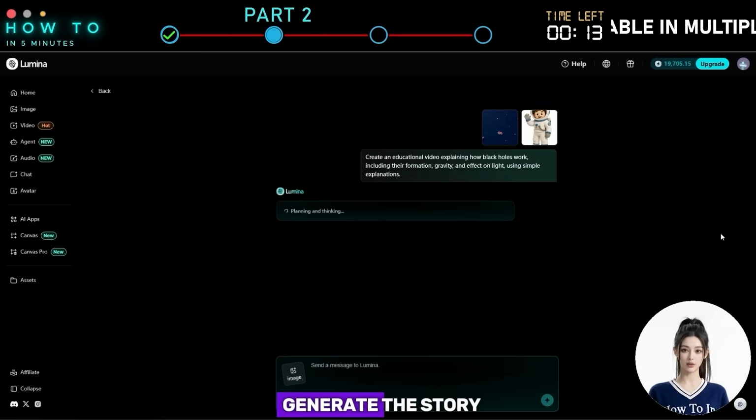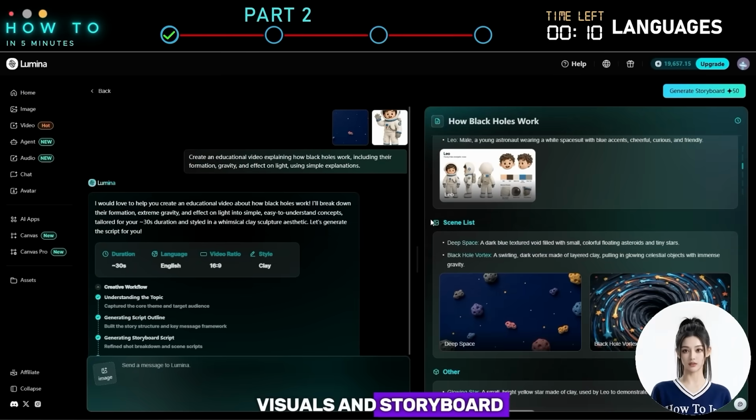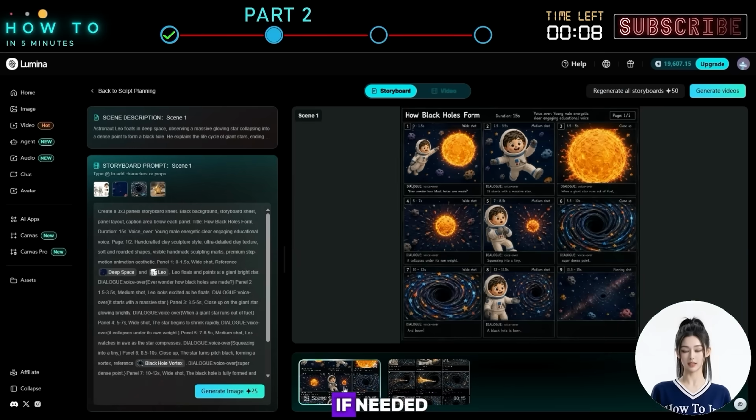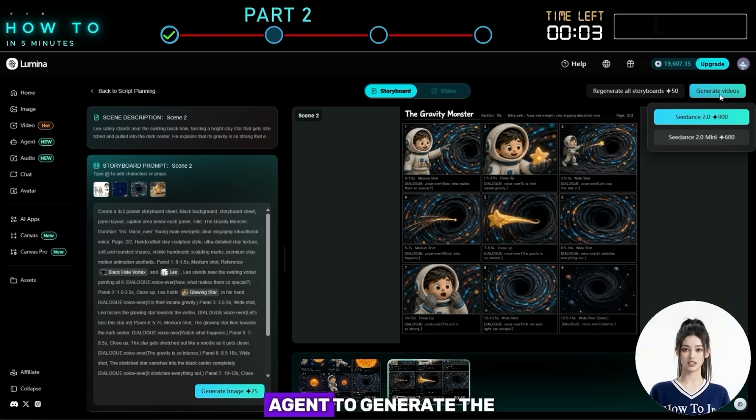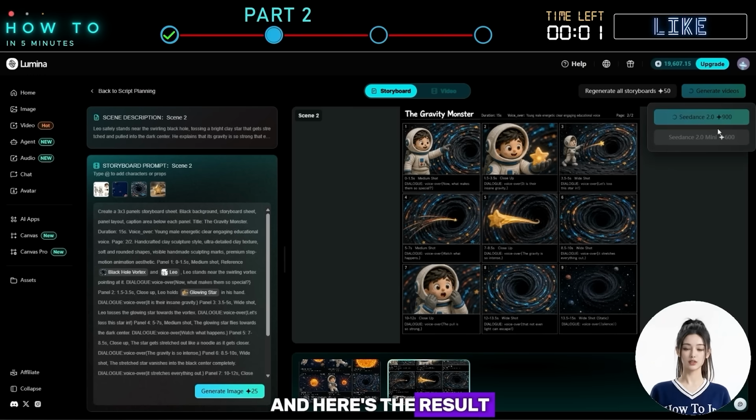Lumina Agent will then generate the story, visuals, and storyboard. All you need to do is make adjustments if needed by chatting with the agent. Once everything looks good, simply tell the AI agent to generate the final video, and here's the result.